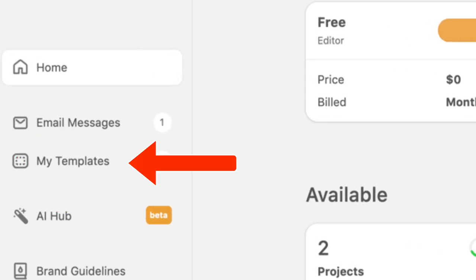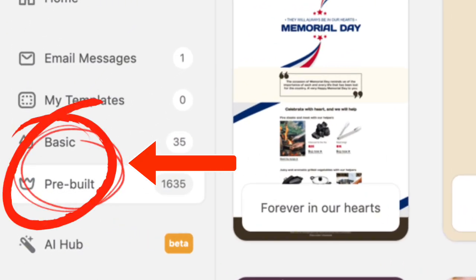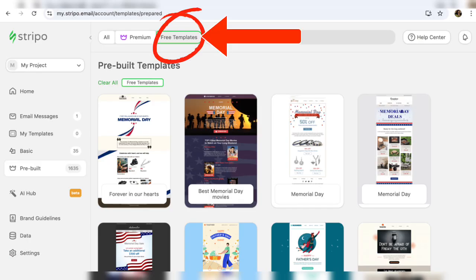Since your account is new, you won't have any templates yet. Below that, you'll see Basic and Pre-built templates. Click on Pre-built, then select Free templates. Now choose a design that best fits your Pole Studio's theme.